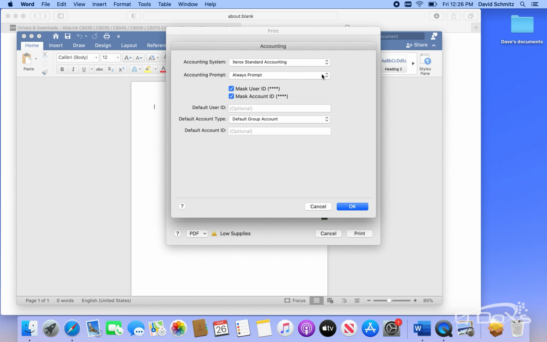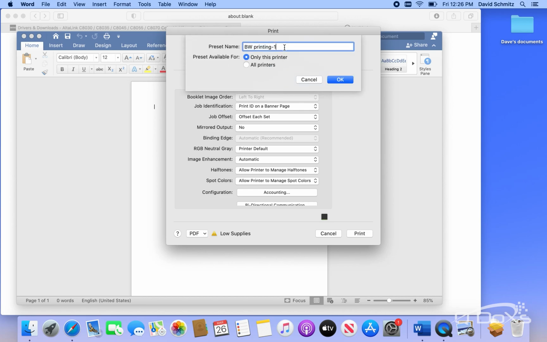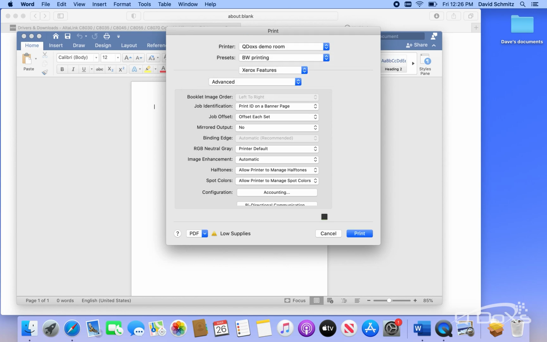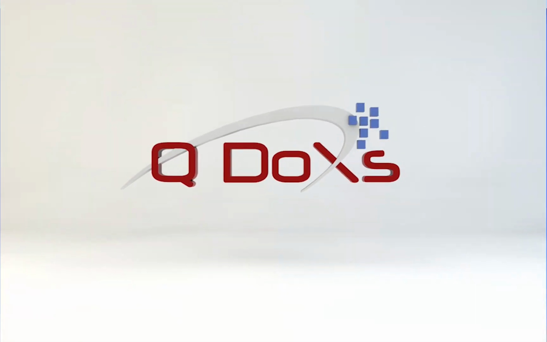If you're using a workstation where multiple people use the same desktop, that's maybe a good idea. But if you're using your own desktop, you can select Do Not Prompt, and then in this field you can put in the accounting code that is pertinent for you. And then once you've set that up, don't forget to save it as a preset so that it'll automatically be loaded every time you print. You can create as many presets as you like, and that's entirely up to you.